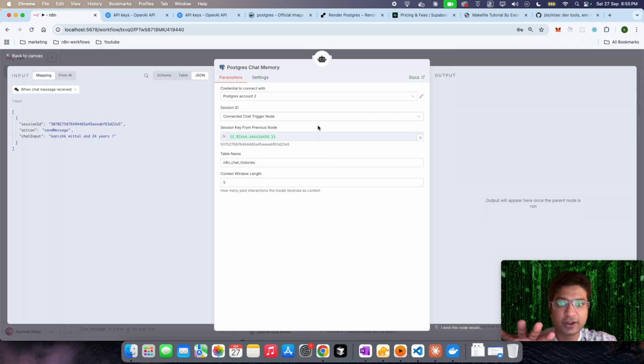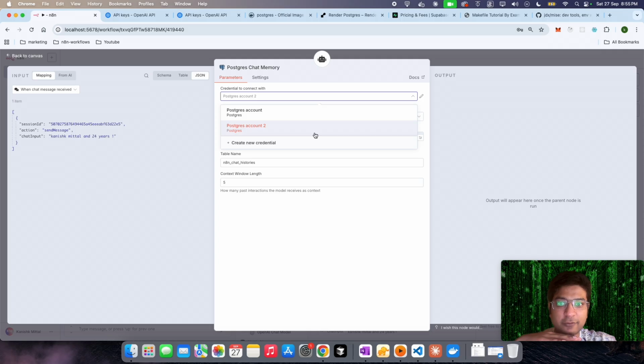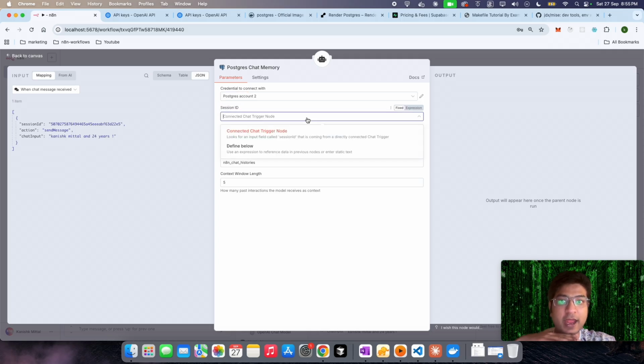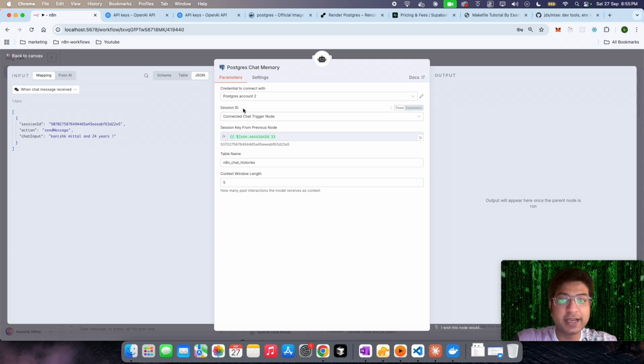So this configuration is like we just configured the Postgres account too. And okay, let's go on the options as well. Session ID, connected chat trigger node, define below. So what happens is basically it requires a session ID to operate and save the chat that you're trying to give it. So let's say if I ask it what is my name, it will save that using the session ID, that in this session ID this was asked. So that is why this is required.